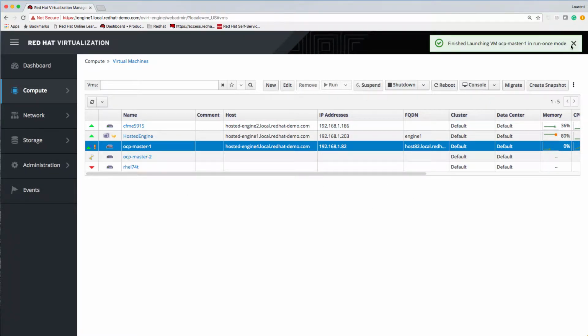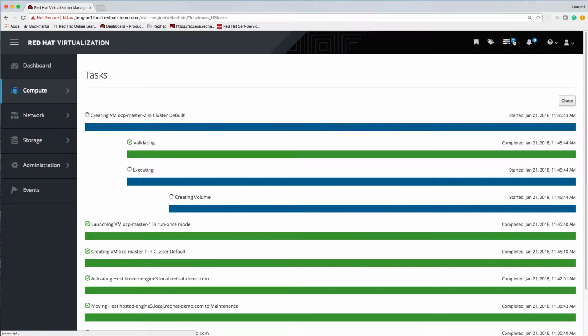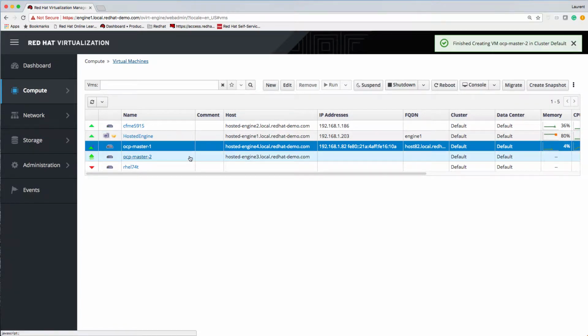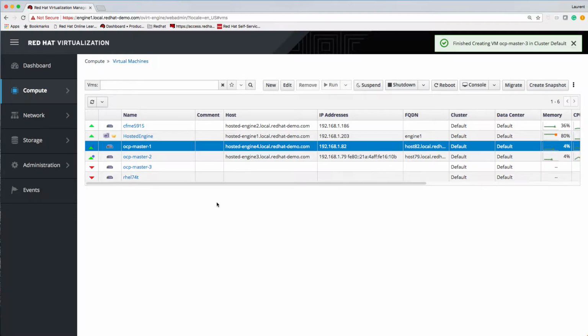Next, we can go and check the tasks. We should see the second host coming up. The OCP master 2 is now getting created. We're going to wait for the OCP master 3 until we can add the disks automatically with Ansible. Ansible has a module for the integration with the rev disks, and this is what we're going to see now in the Ansible console.